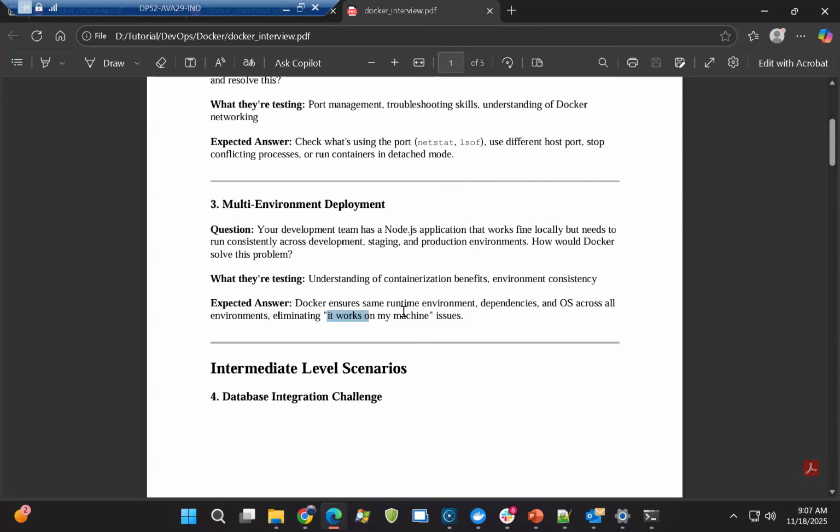Eliminating the "it works on my machine" issue. This is the issue with which Docker can come into the picture. Got it? Yes.